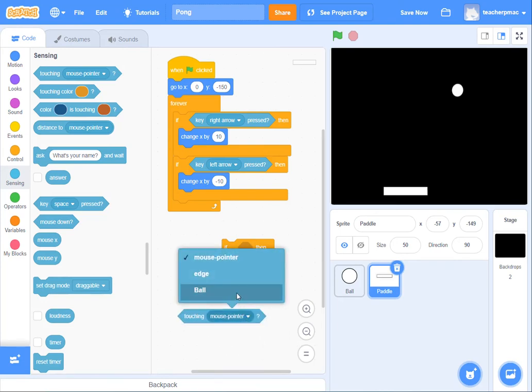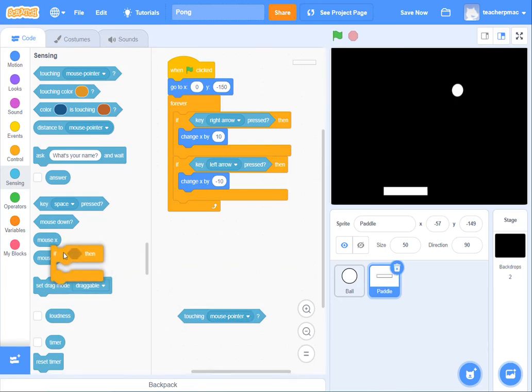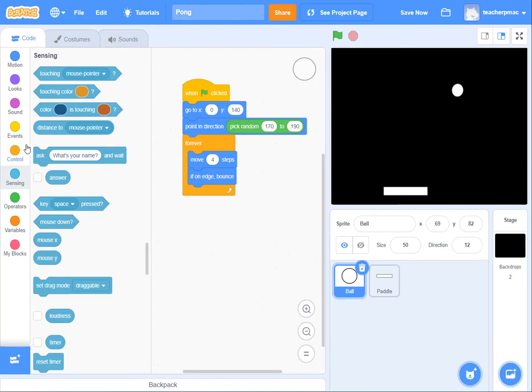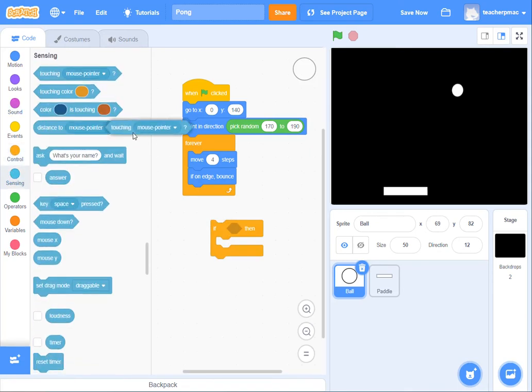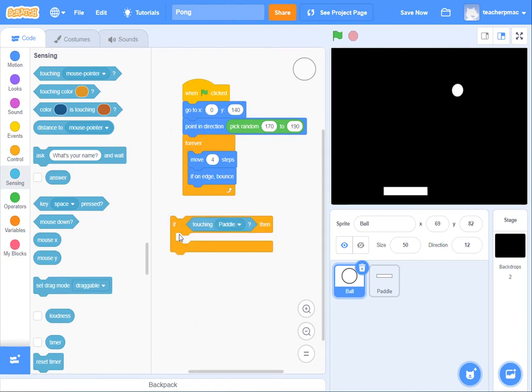And over here I have, I'm in the paddle. That's a mistake. So let me not do that there. Let's make sure I have the ball selected, because I have to put my code in the ball. And from the ball, I'm going to select my if statement. And then I'm going to go to the sensing and sense if I am touching the paddle. And there's the paddle. So I can't touch the paddle from the paddle.